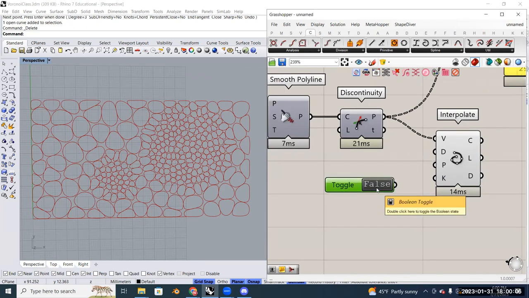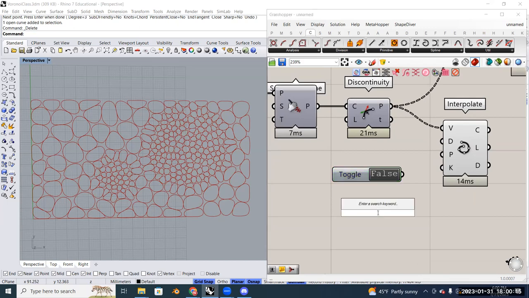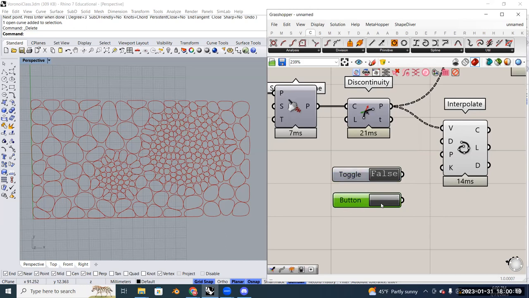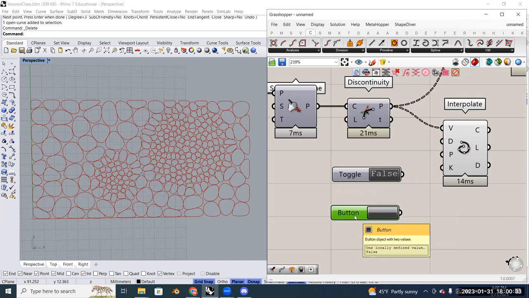And what this will give us is a button on the canvas that we can double-click and change the state of. So double-click false, double-click true. There's another component that works very similarly, which is a button. This one, the state is not set. So you can see it's always false unless you press it, and it's true only for the duration of you clicking the button. We don't want to use this because it'll automatically go back to false all the time. So we'll use the toggle so it stays in one state.